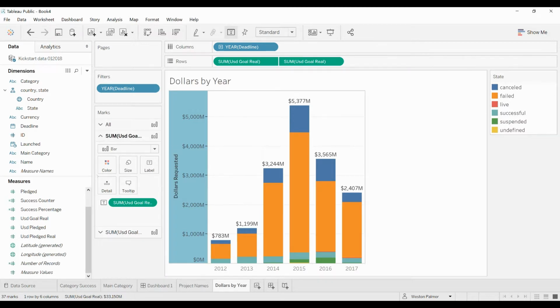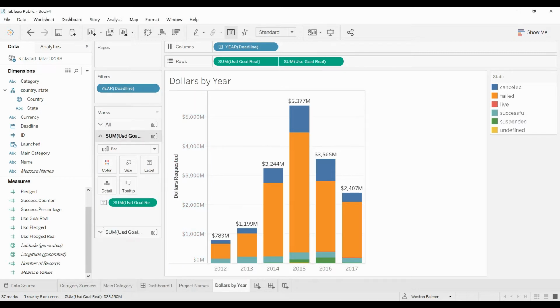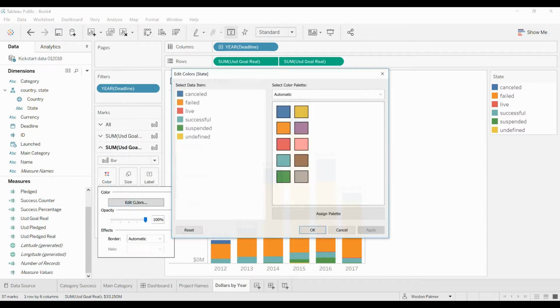We're going to change, let's see, where are we at here? So we need to go to the one that actually has the legend, the states. For failed, I want to make that red. For live, I'm going to filter that out because the only time that's going to be live is 2018, and we've already filtered that out. Success, I'm going to make that green.